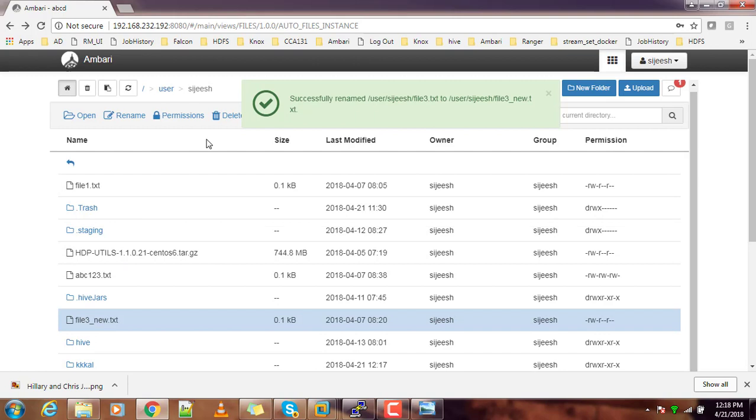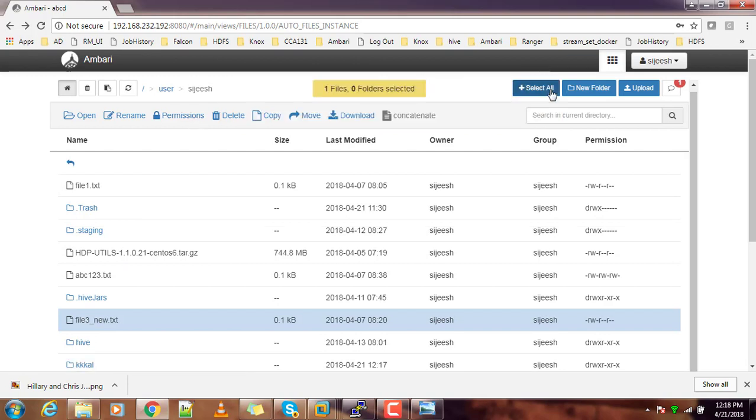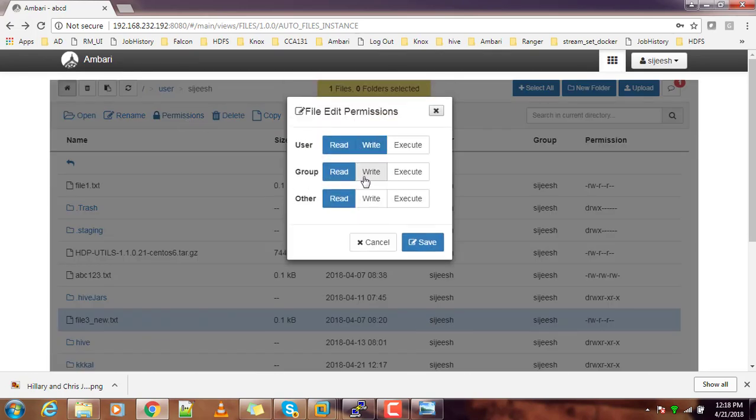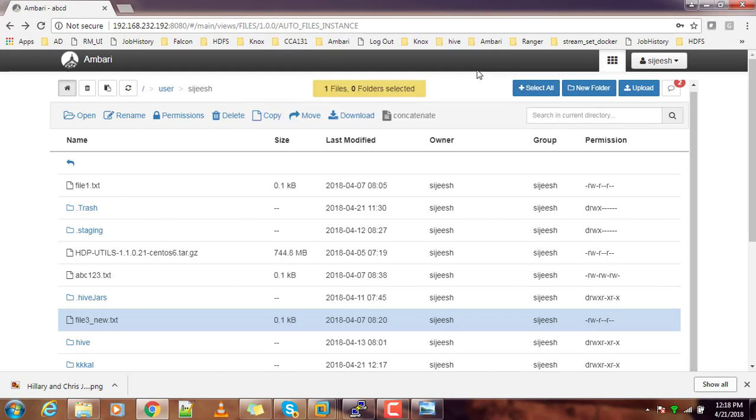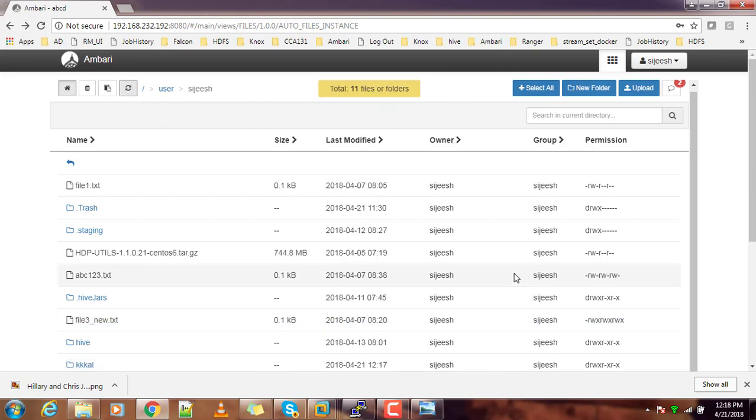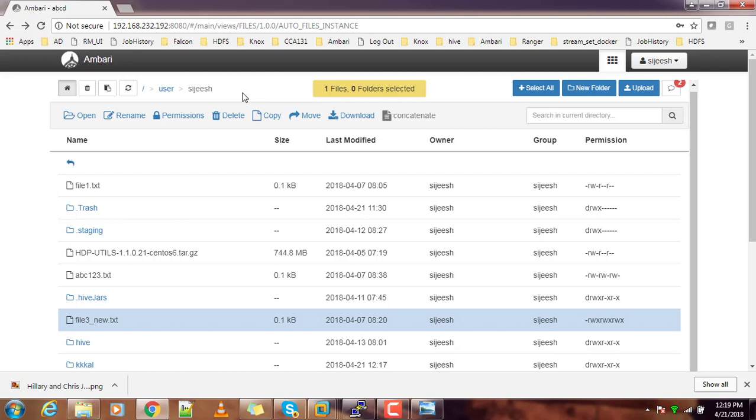And changing the permission also we can do from here. If you have the ownership, or if you have the permission on this, you can change the permission, like read, write, execute. Okay, I'm giving the full permission to this one. Initially it was RW, R, R only. So just save that. Once done, if you do a refresh, you can see this permission has changed. Just refresh that. Yes, right.